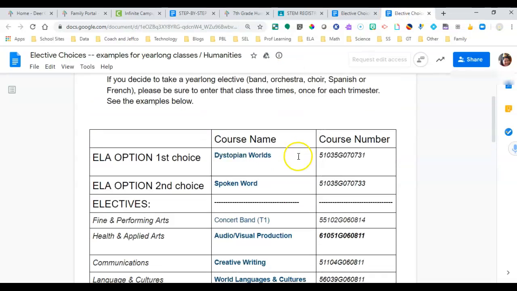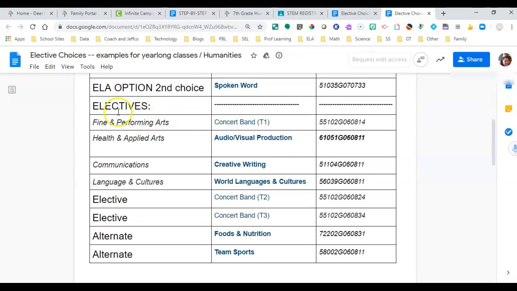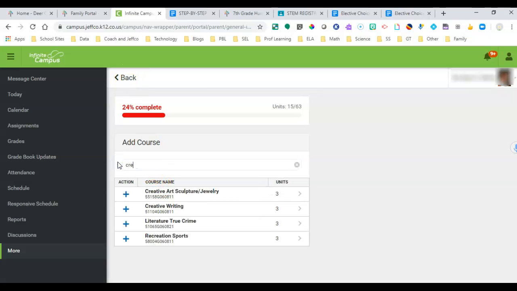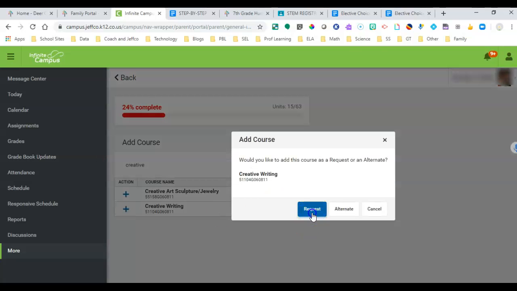If a student is on humanities, they need to make sure that they have chosen electives from these 4 pathways. And so if they did choir or band or orchestra, that will be one of their fine and performing arts. And then they need to add something from health and applied arts, communications, and languages and cultures. So again, I would navigate back to campus, choose my back button, or if I see that search bar, then I can add my next class and request that.